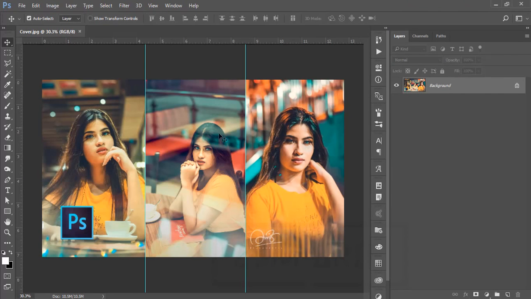Today I'll show you this type of edit, that means the orange and teal and night photography, and I'll provide you the preset which I use here and which I made for you guys earlier. So let's start the tutorial.